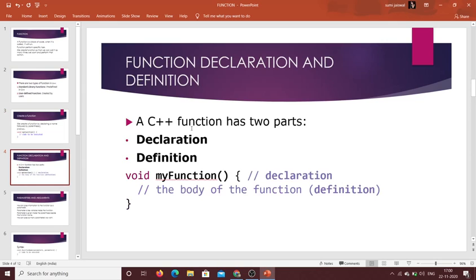A C++ function has two parts, declaration and definition. So here void myFunction parentheses, this is the declaration of a function. So return value type, name of the function, and then parentheses. This is the declaration of a function. And inside these curly braces, we write the body of the function, which is also known as the definition of a function. So we define our function inside these curly braces. Okay.